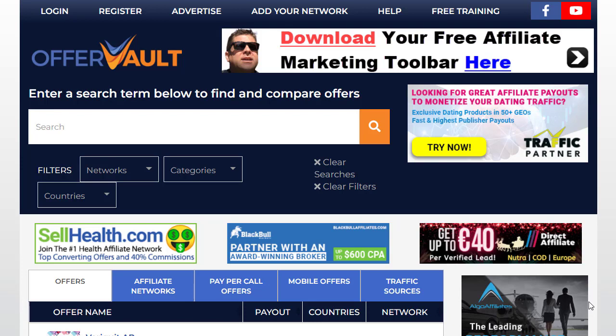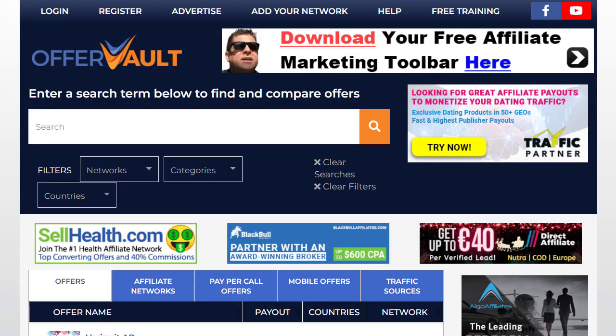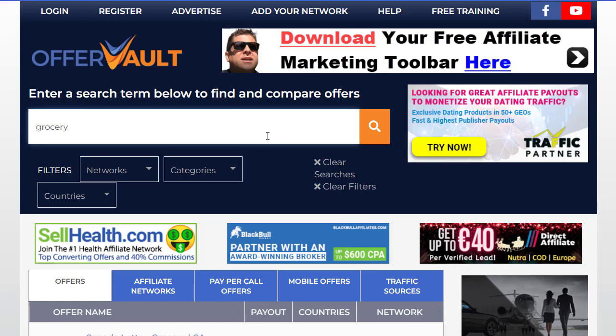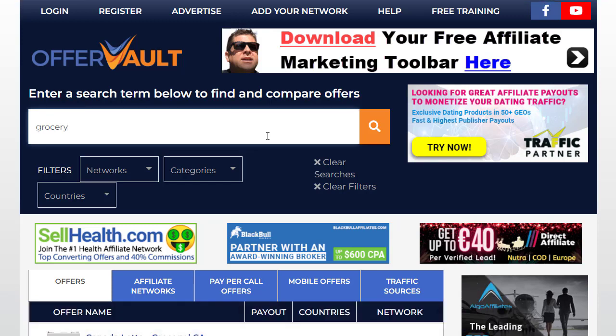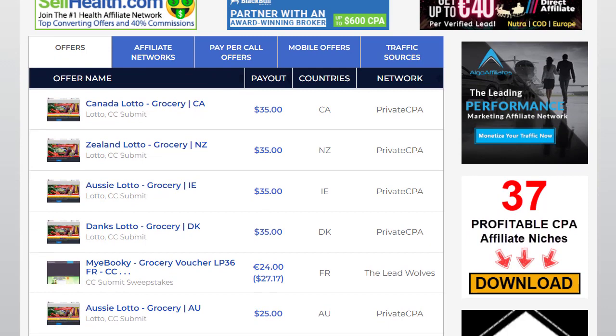The first and important thing is that you need to sign up with OfferVault, or you can even sign up with CPALead. If you want to promote a CPA offer on OfferVault, then you need to type a keyword. For example, I will target something like grocery. If we simply find it on this page, that will be great. If we don't find it, then we can simply go to another step.